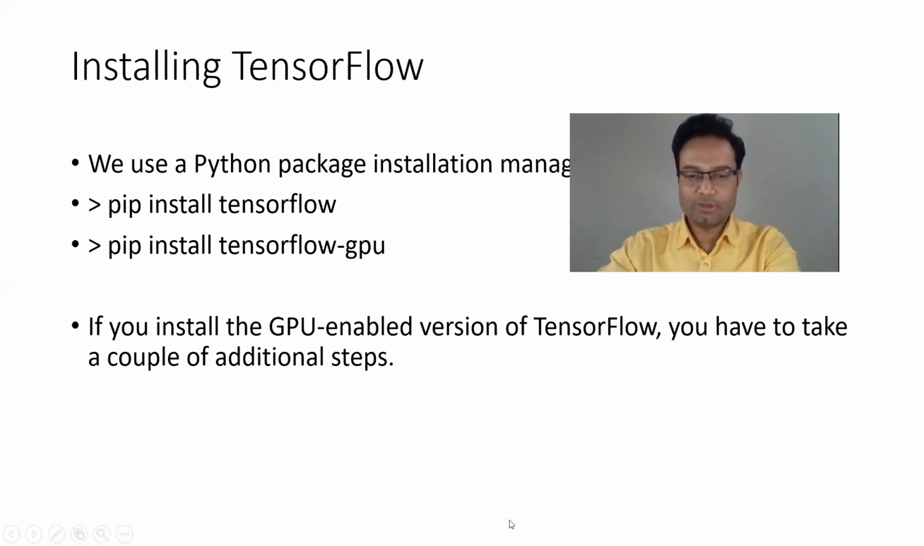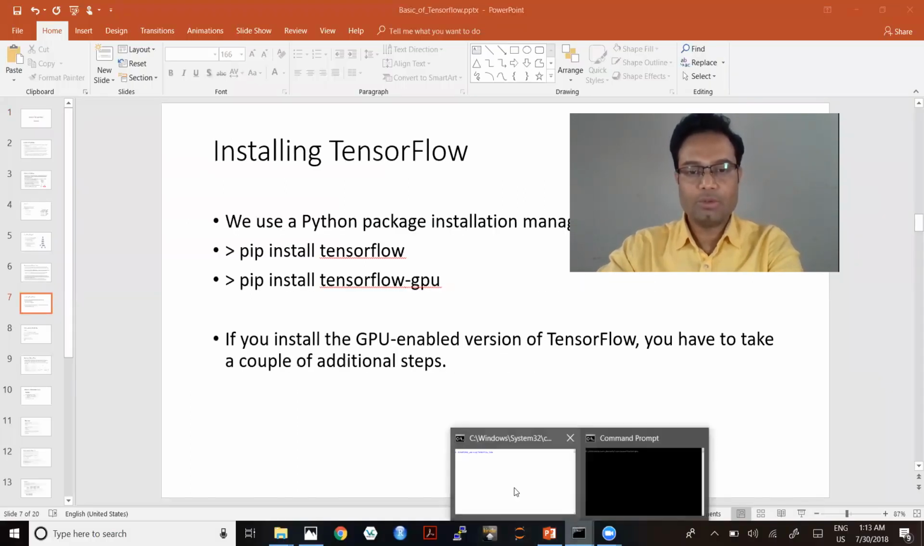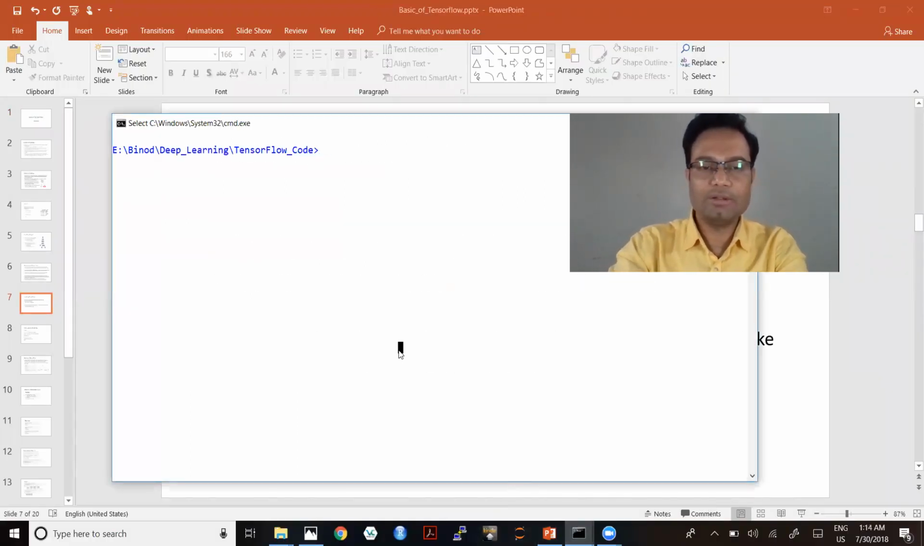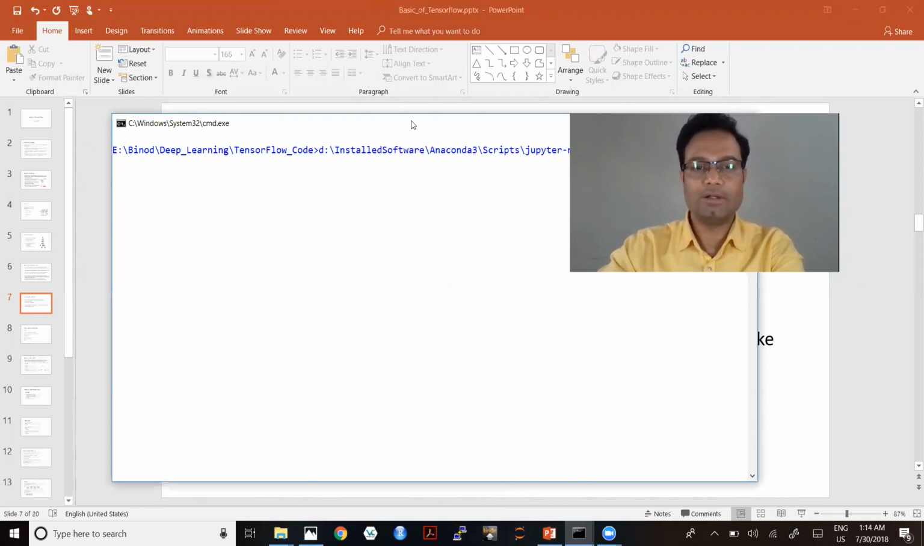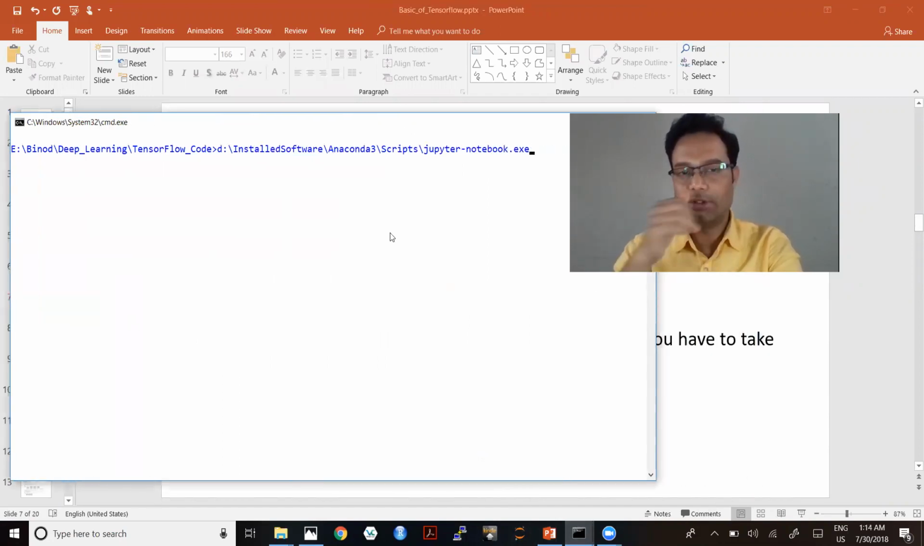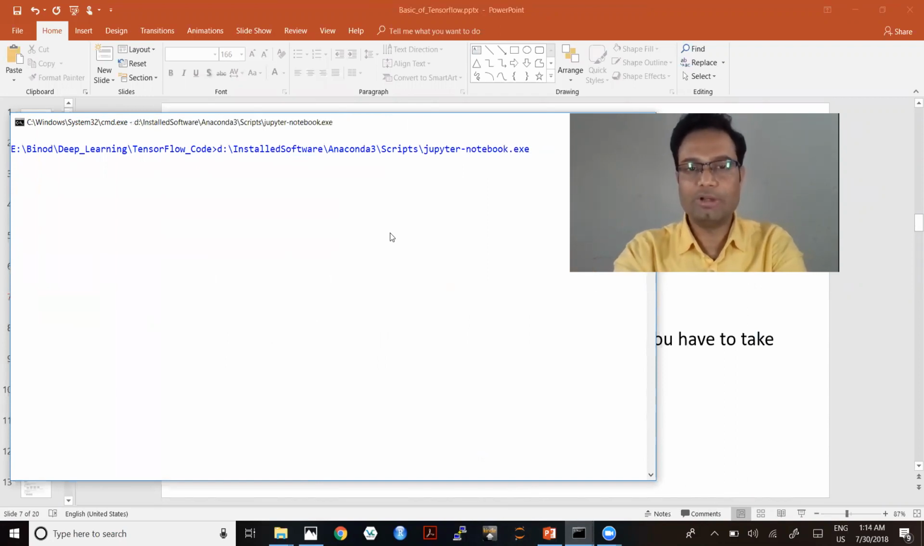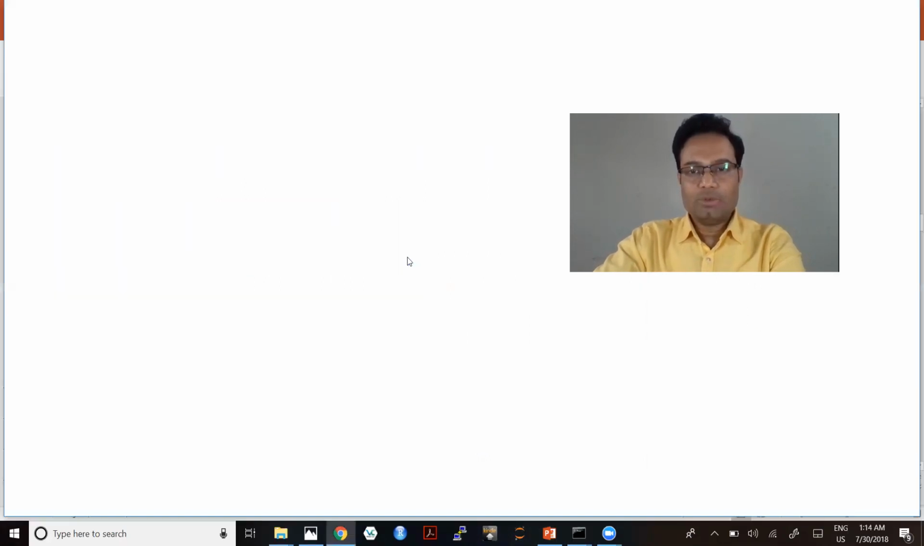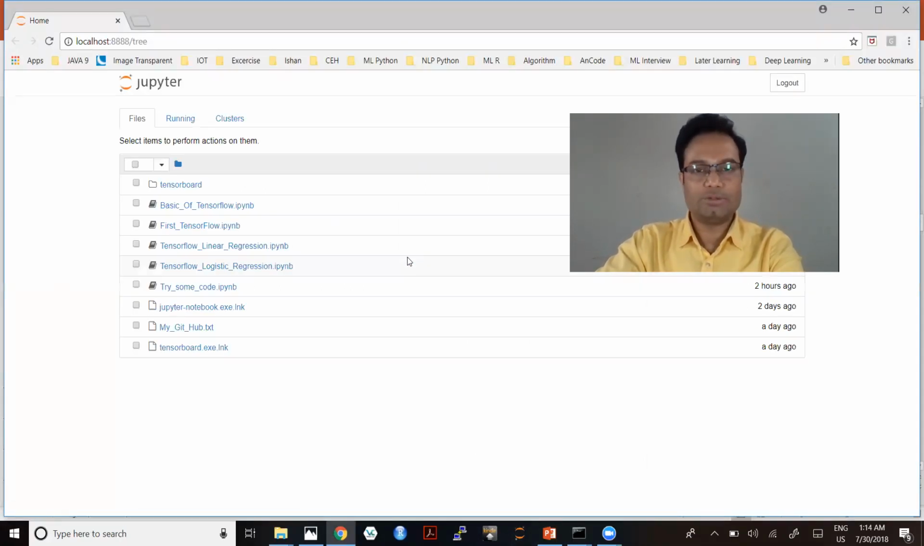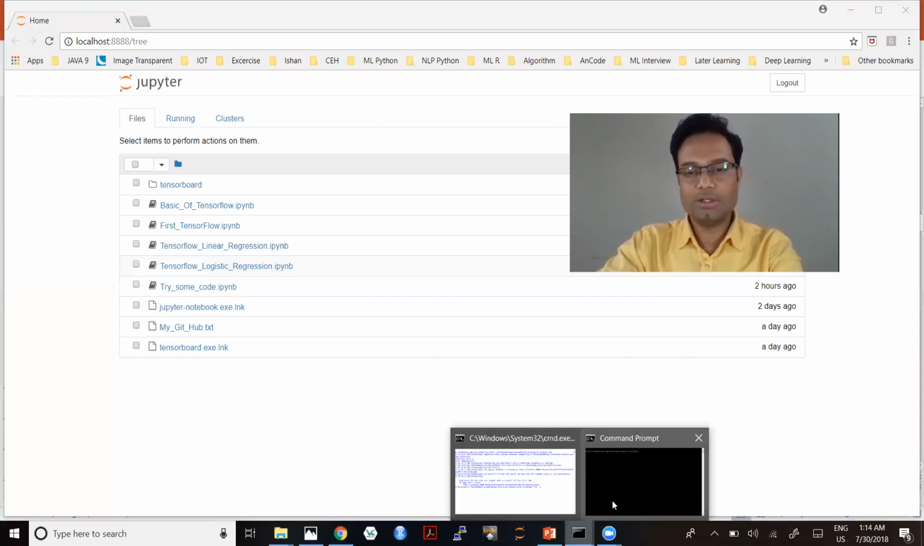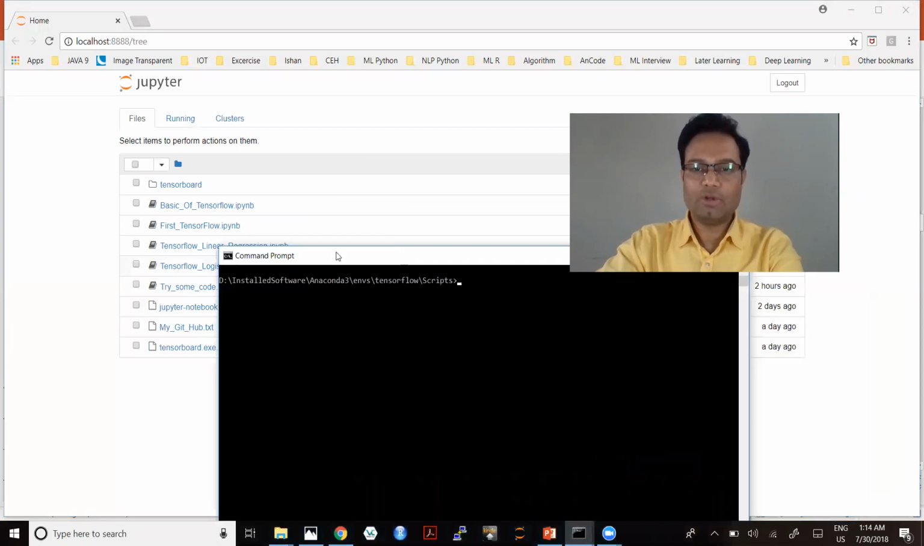So how to start with TensorFlow? For that, I'm going to the command line and giving the command, giving the path where you have used. I have already installed TensorFlow. I'm going to use the Jupyter Notebook where I will use the commands for TensorFlow. I'm going to start the Jupyter Notebook, and I'm also going to start TensorBoard. I will talk about TensorBoard.